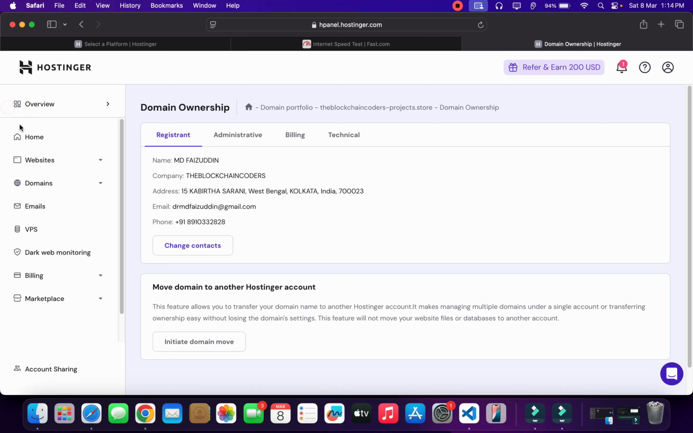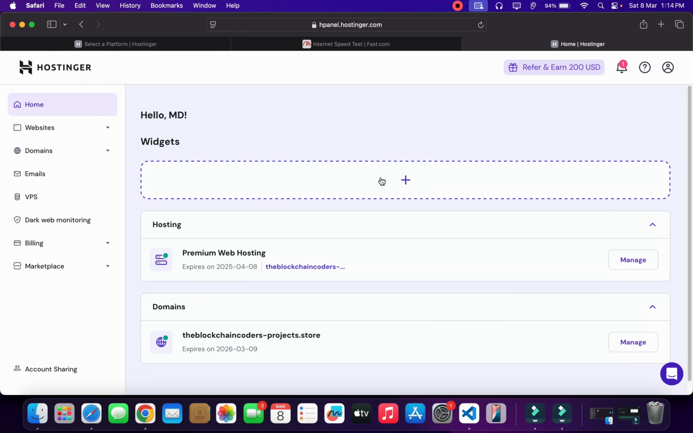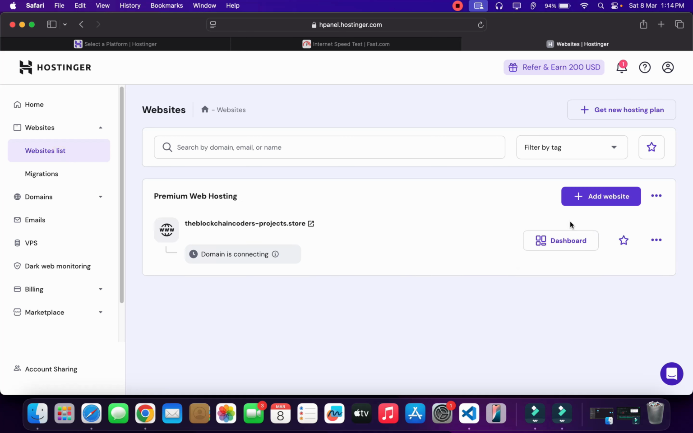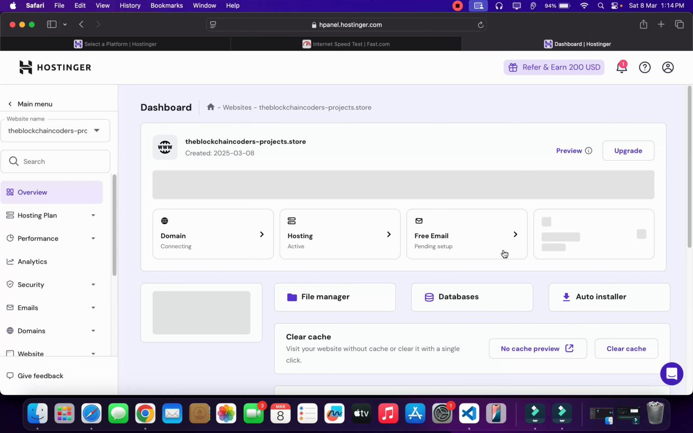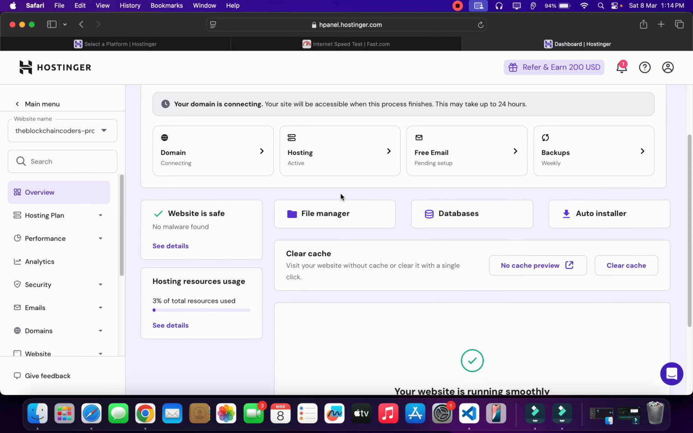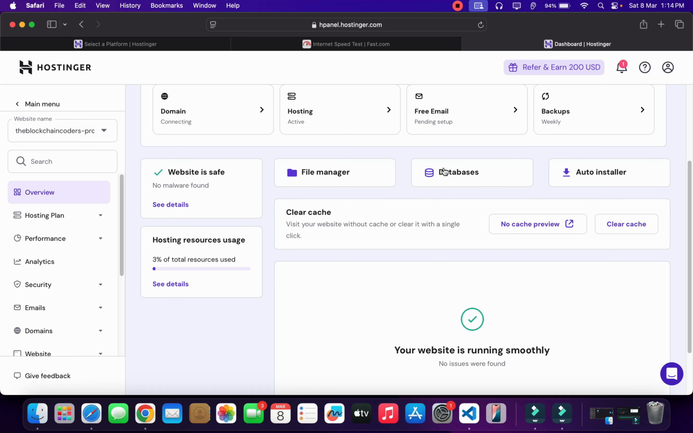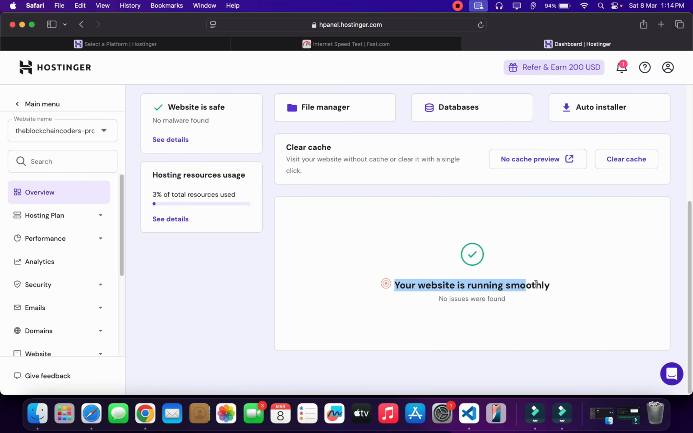So come back here, I'll go back to the home, and here we will find all the projects. So I'll go back here, go back to the website list, and I can select the website I have, go back to my dashboard. This is the hosting, this is the email. So if you want to set the email, you can do that. Now we have to upload our code. So our website is running smoothly.